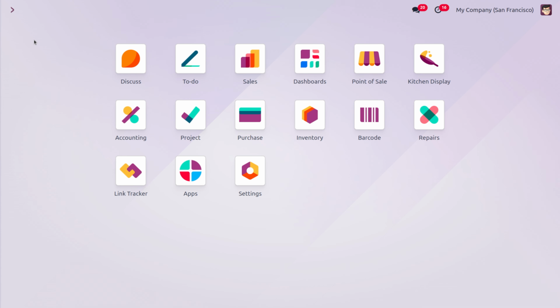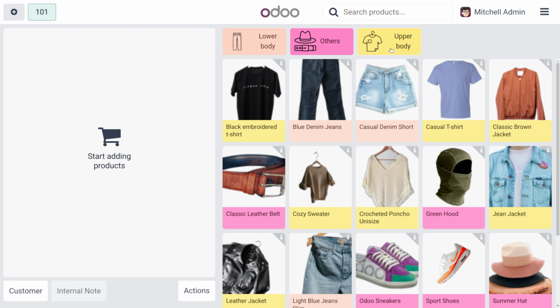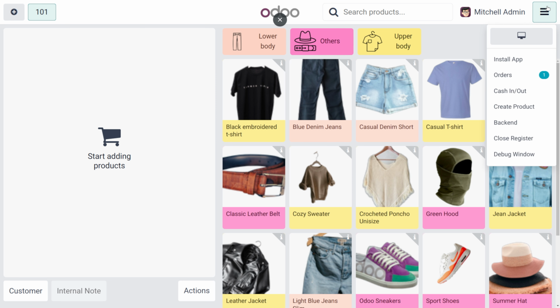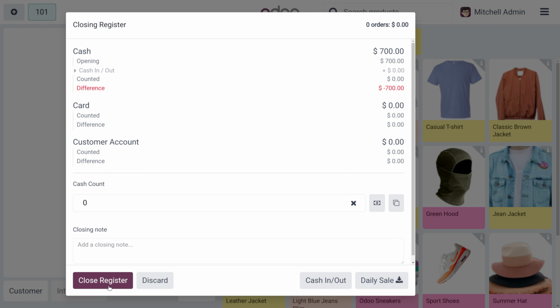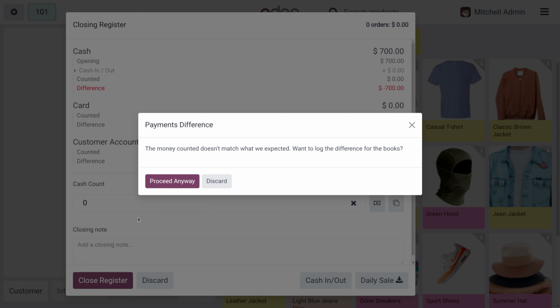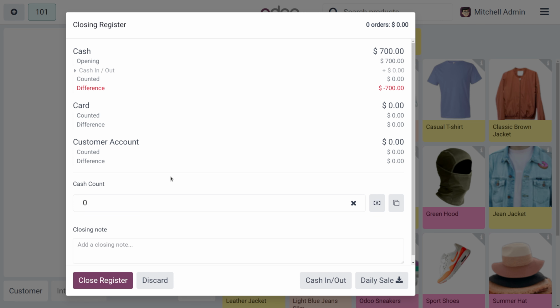Now what we have to do is find the opening cash. Let me click on open register. As we move on to here, you can find lower body, others, and upper body as the categories over here that are restricted. Now let me move on to the back end, close this session, and remove one of the categories from this POS.